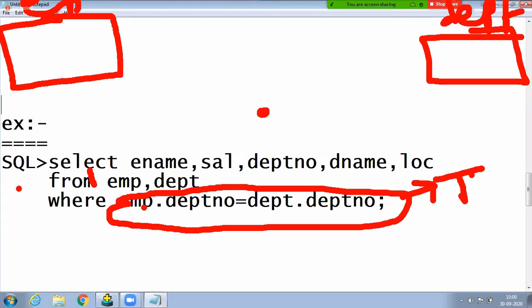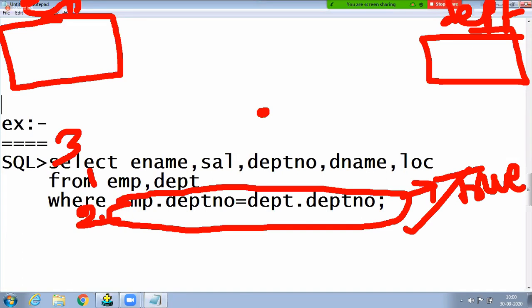In the WHERE clause, how will it be executed? The EMP table has a department number, and the DEPT table has a department number. Both department numbers are always the same data type. That's why this WHERE condition returns true or false. Here it returns true. Whenever the WHERE condition returns true, that is the second step only. Now the third step, which one is executed? Very good, SELECT is executed. That is the third step, the SELECT statement is executed.